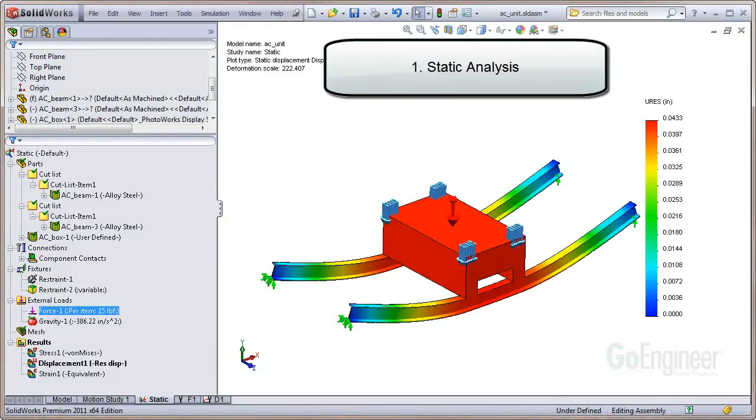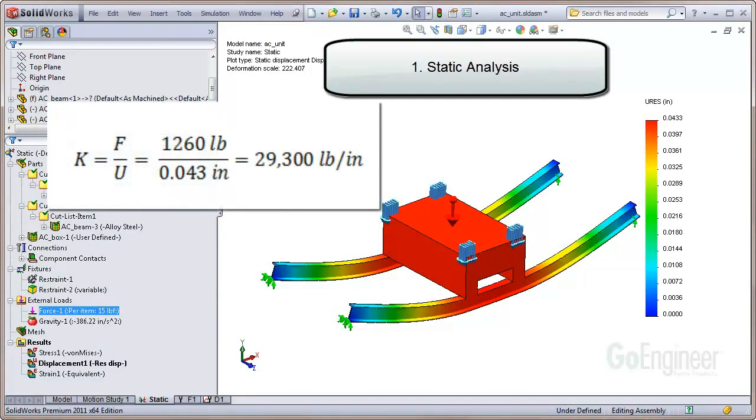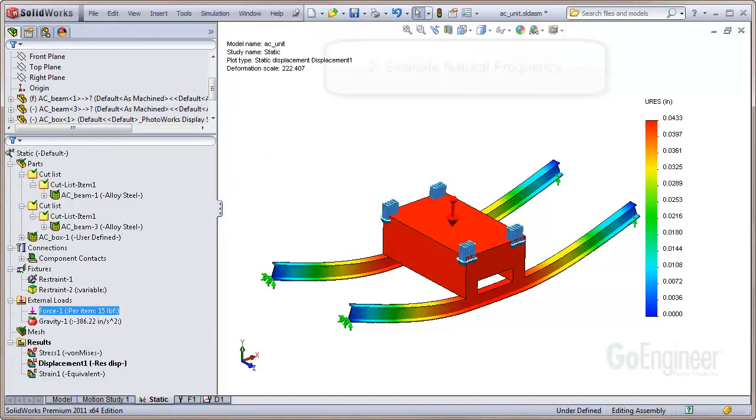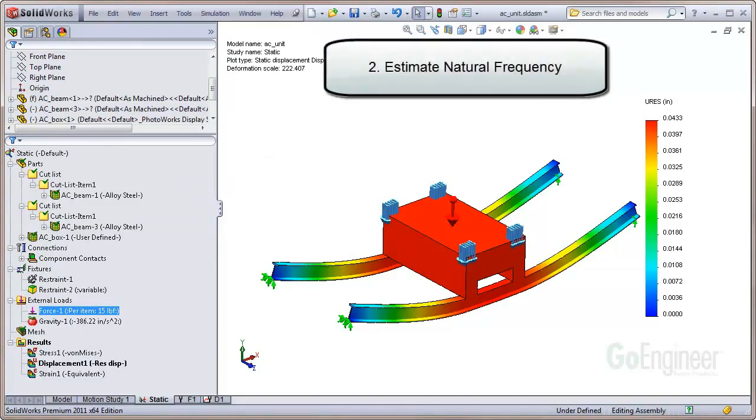The results show the center maximum deflection of the beams is about 0.043 inches, so the system spring constant for this direction is K equals 1260 pounds over 0.043 inches, or about 29,300 pounds per inch. Now we'll estimate the structure natural frequency.